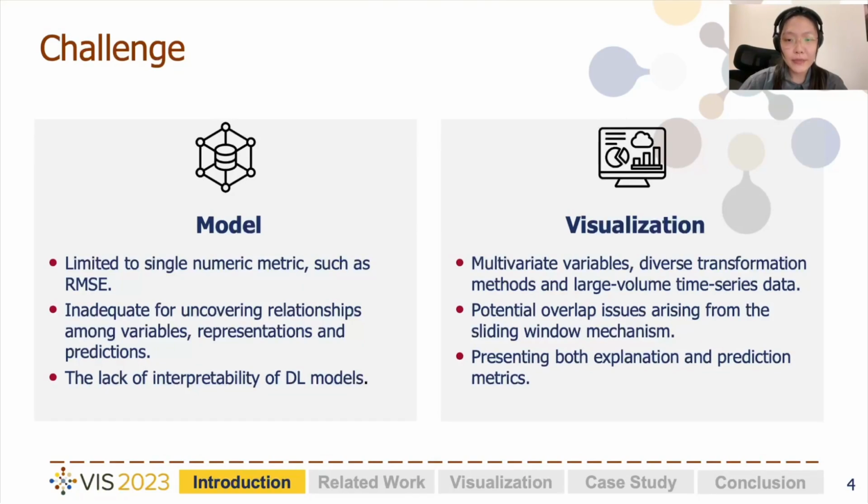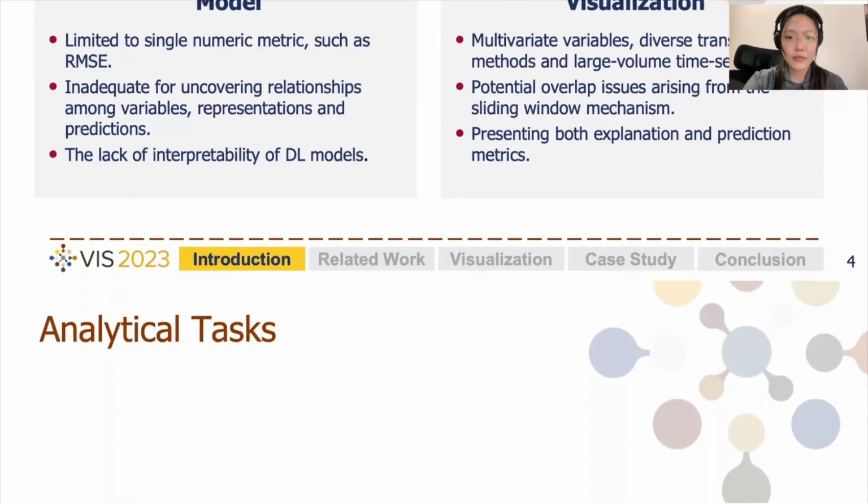For visualization, DL-based time series forecasting involves components in various aspects, such as multivariate variables, diverse transformation methods, and large volume time series data. Given the extensive range of transformation methods and the potential overlap issues that arise from the sliding window mechanism, developing effective visualization techniques poses a significant challenge. Besides, the presentation of both explanation and prediction metrics needs consideration.